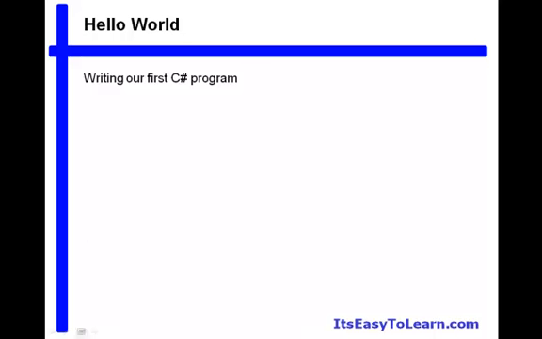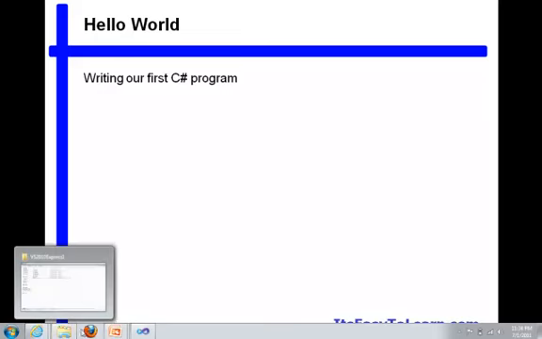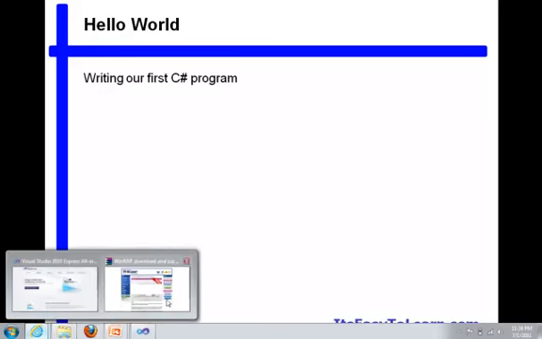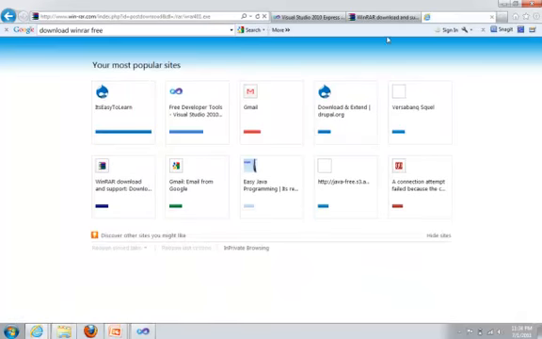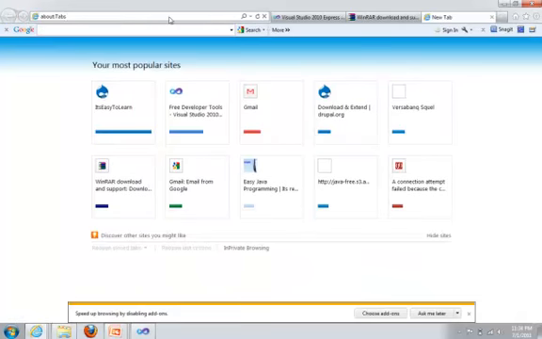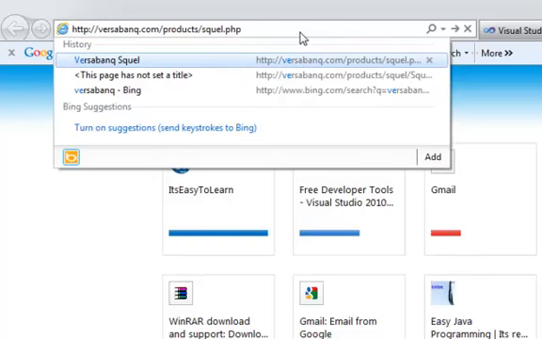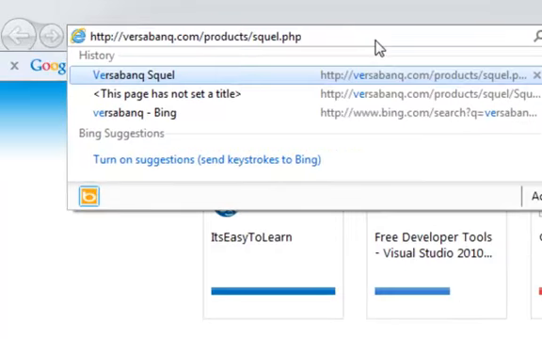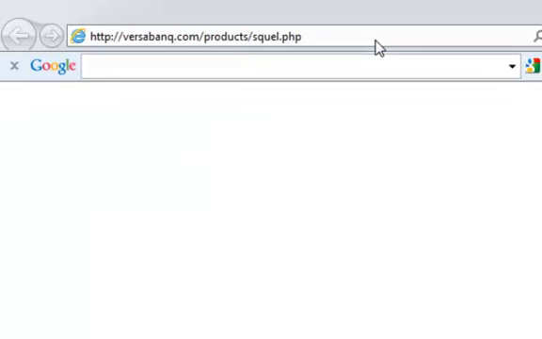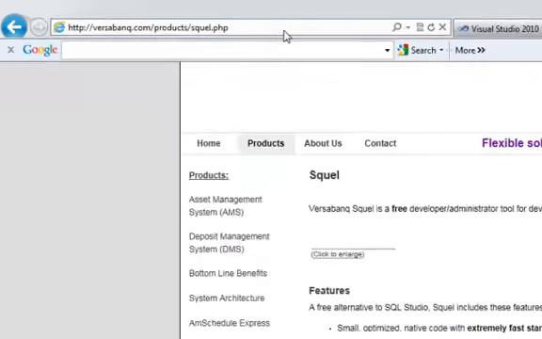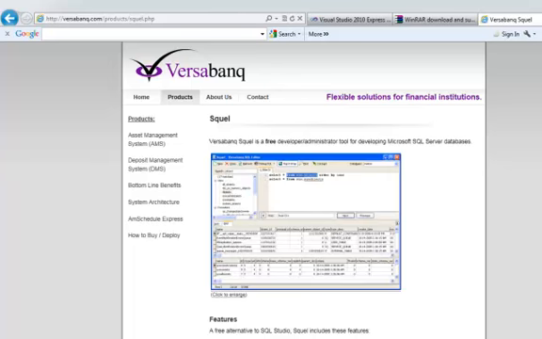Let's go to the browser. Here I am at my browser window, and I type in versabanq.com/products/SQL.php. This takes me to the VersaBanq products home page, and then I want to download SQL.